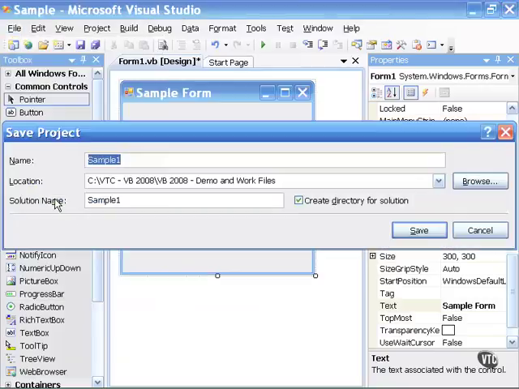By clicking Save All, I'm then presented with a Save Project dialog box. Here is where you want to make sure you're naming your project properly, and even more important than that, the location of the project.